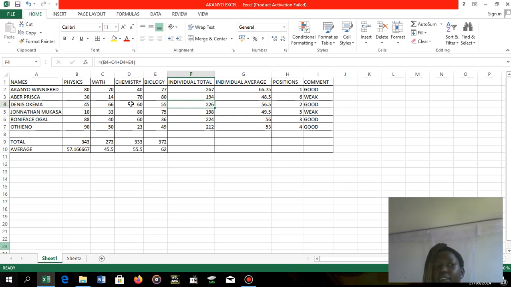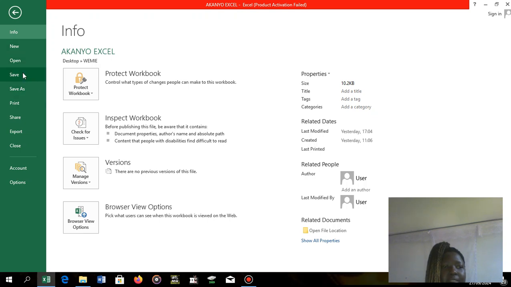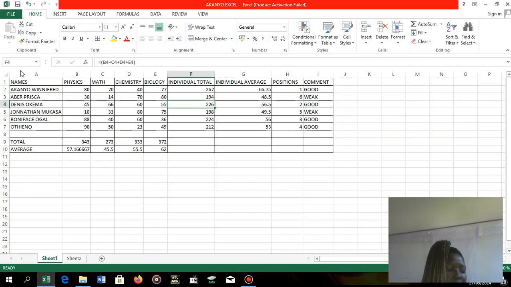Yes, you come and save your work now. You go to File, then you come and save. Or you can just also do the same thing. You just press Ctrl S. Your result is saved and ready to be printed out.